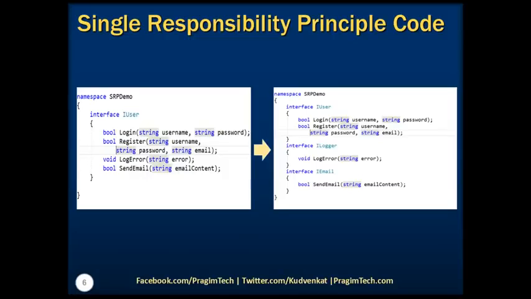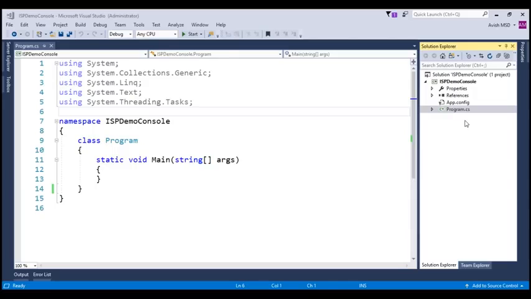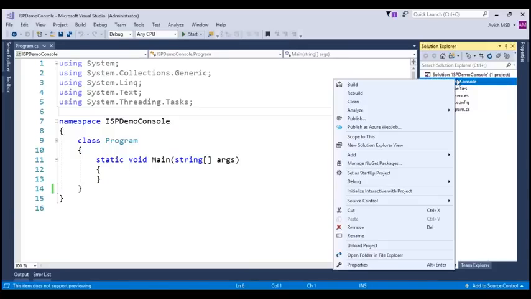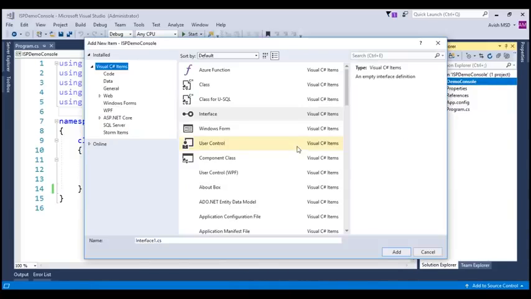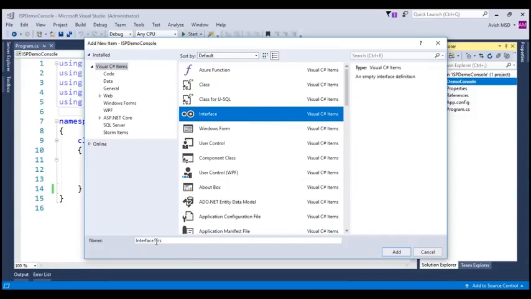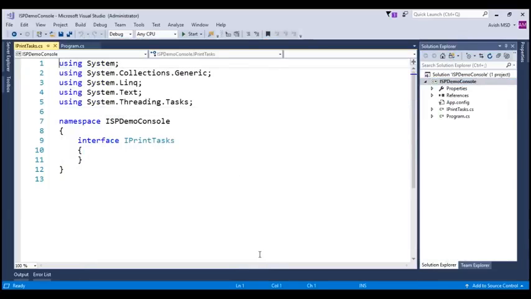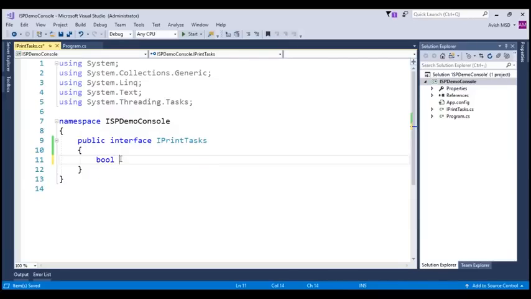Let's now open Visual Studio and bring up a console application. Let's create an interface that performs printer-related tasks. Right-click on this project, add new item, choose an interface, and let's name this interface IPrintTasks. Let's make this interface public. Let's add the tasks that a printer can perform. Let's add a method, bool PrintContent, which accepts string content as an input parameter.